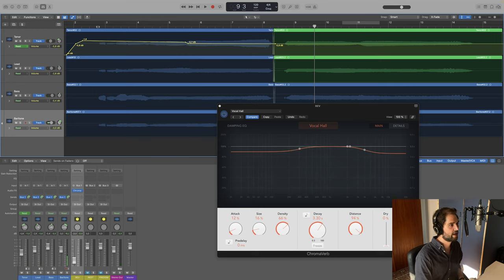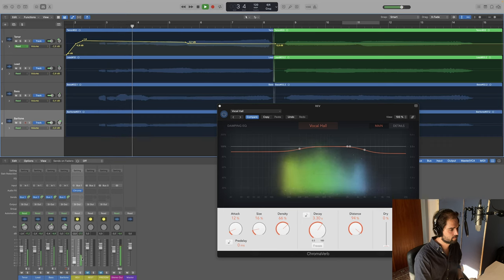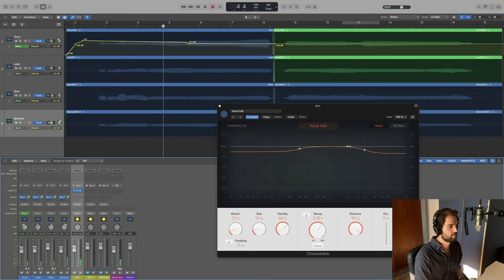Okay, so I'm just adding some volume as we go along. I like that sound. Okay, so the more gain you put on this, obviously the more reverb is going to be heard.